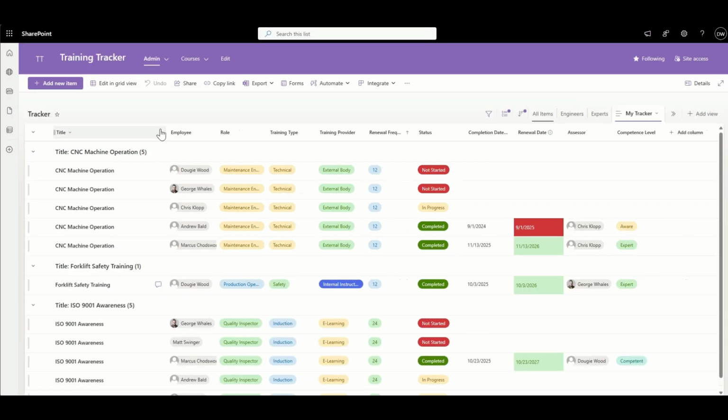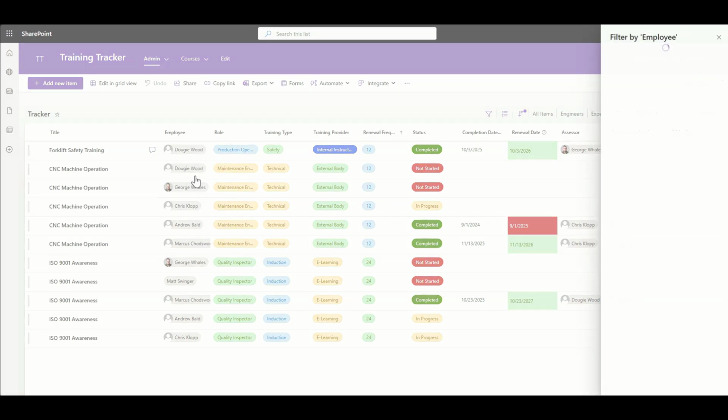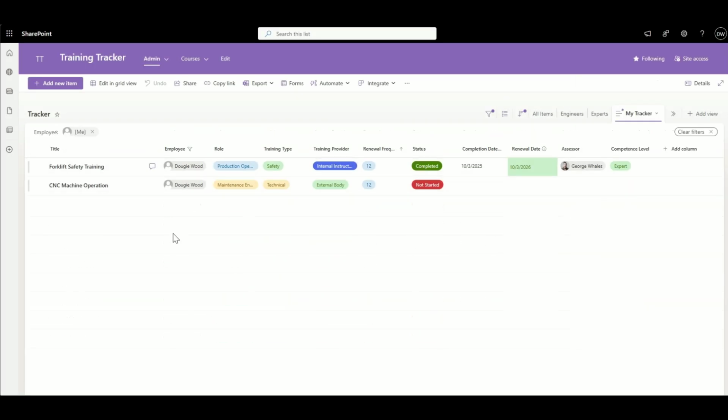And then what I'm going to do is look at what fields most likely people are going to need to see. So I think actually we probably don't need to group by anything. We do need to filter. So we need to filter by the employee. Now, don't just select your name here. Make sure you're selecting this me, because this @me literally means the current user that's viewing it. So click on apply, and then that shortens it down.